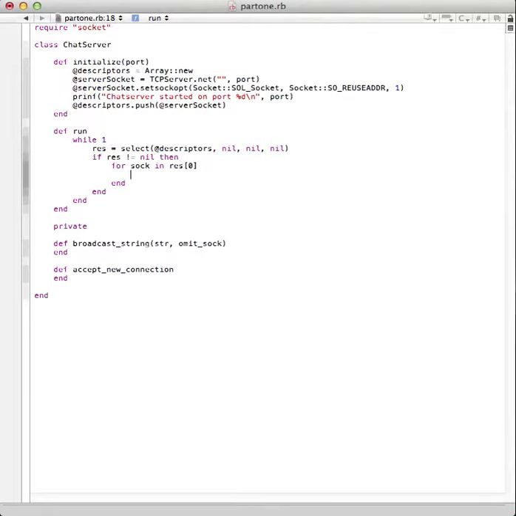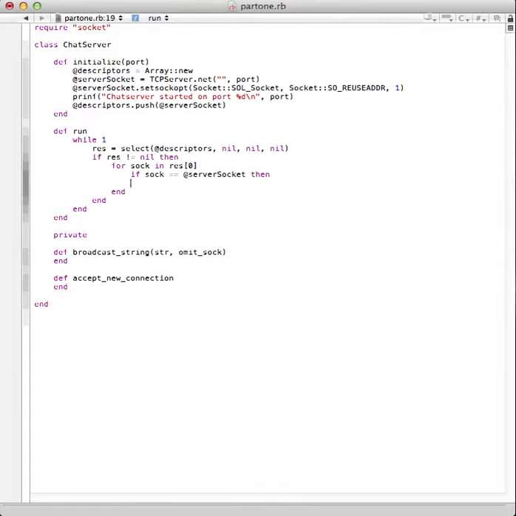And we want to say if that sock variable that we're iterating through is equal to the server sock, then what we want to do is accept the connection. What this means is that someone's trying to connect. If someone's trying to connect, we automatically want to accept it. So we send it over to that helper method, accept new connection, that we made right here. I'll go ahead and just copy and paste that. So that's all we have to do.